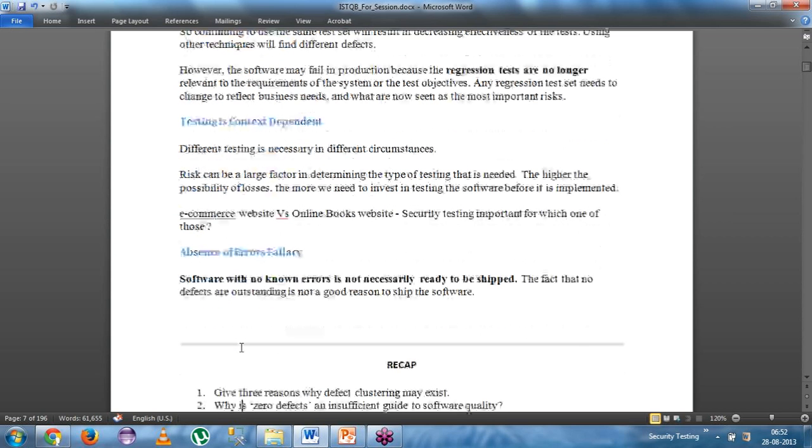Fine. The last is absence of error fallacy. Software with no known errors is not necessarily ready to be shipped. This is the punchline for absence of error fallacy. For example, if you have tested it and there is no defect, it doesn't mean that it is ready for shipping. There might be n number of reasons contributing to why you have not got a defect. The fact that no defects are outstanding is not a good reason to ship the software. Very, very simple. Okay, fine.